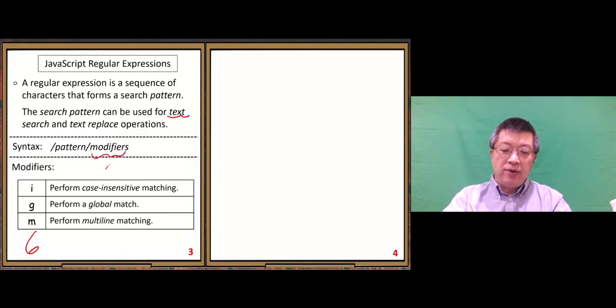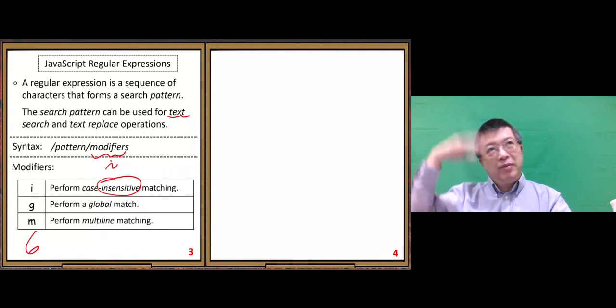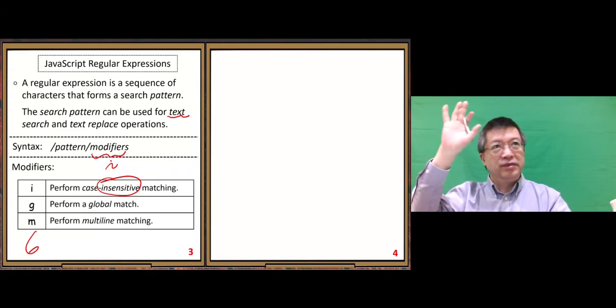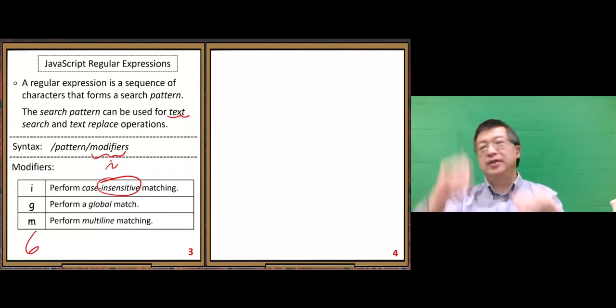For this part, if you put i, that means case insensitive matching. Upper and lowercase, you do not count them, so you just assume all lowercase. Sometimes you need this i modifier.